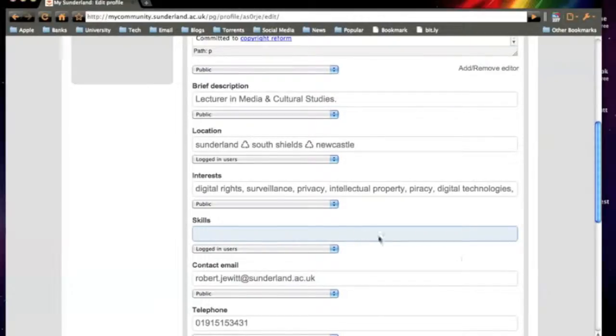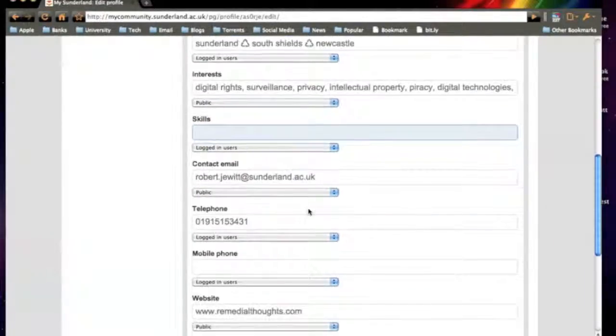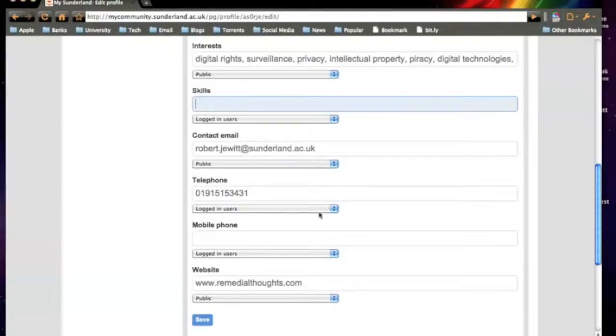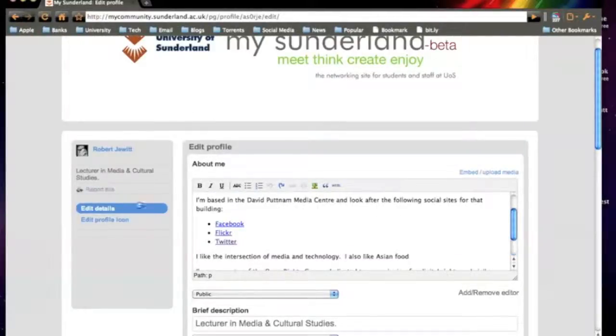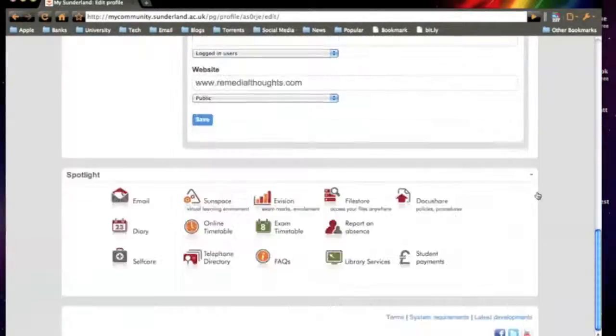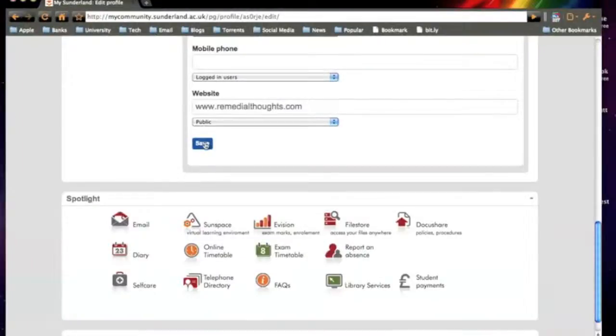Skills, as you can see, I don't have any. Contact details, things like my telephone number is public knowledge anyway, so I might as well. It's on the university's website, so I'll make that public. So is my email address and my weblog. If you wanted to change your profile image or your icon, the command is there. Literally all you need to do is add a photo or an image you have on the desktop or in your My Pictures folder on your computer, and finish this section by clicking save, and hopefully that page will update.